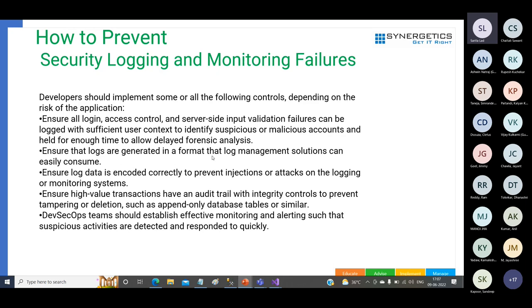Ensure that logs are generated in a format that is compatible with the log management solution, and can be easily consumed by it. Ensure that the log data is encoded correctly to prevent injection or attack on the logging system itself. So if your logging is done, but that itself is attacked, then what is the use of that log? So you should ensure that your log data is also well protected.